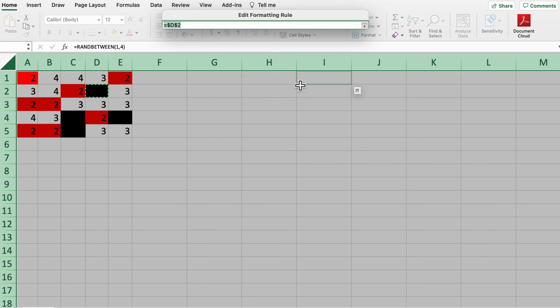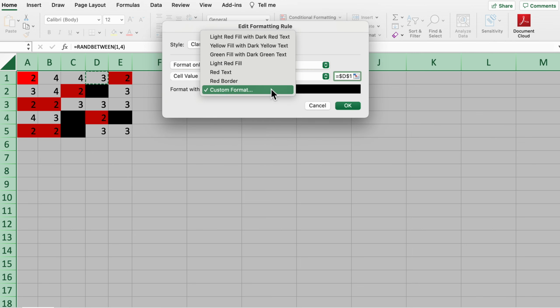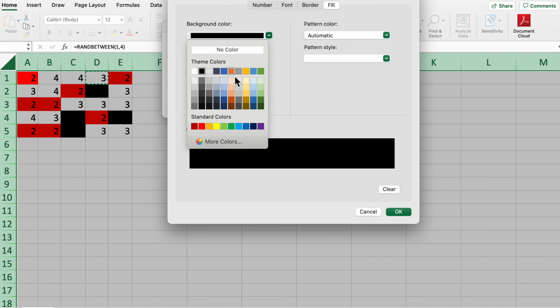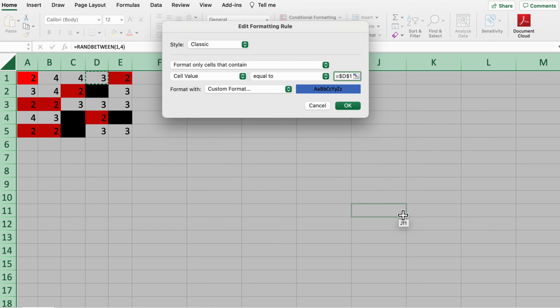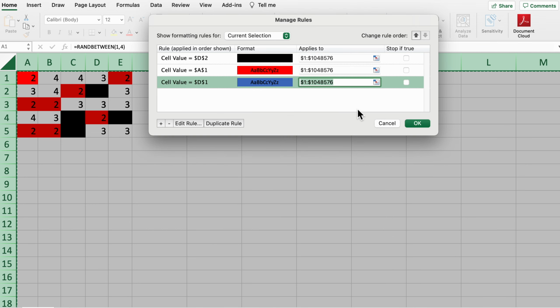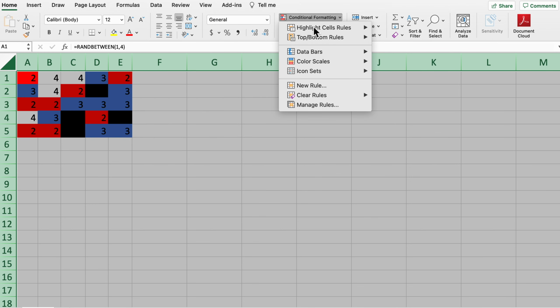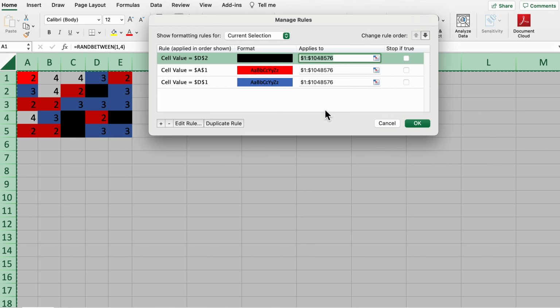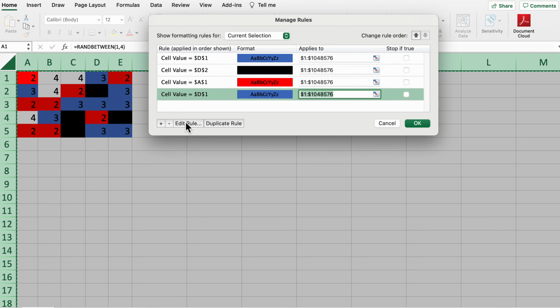So let's say I want the number 3. So I'll take the 3, or any of the 3's. And let's say I want it to be colored blue. I would do the same thing, make it a blue. What flavor of blue do I want? I'll go with that one. And then hit OK. Again and again. So manage rules, duplicate one of the ones that you already have, edit it.